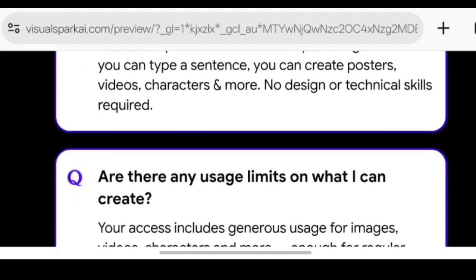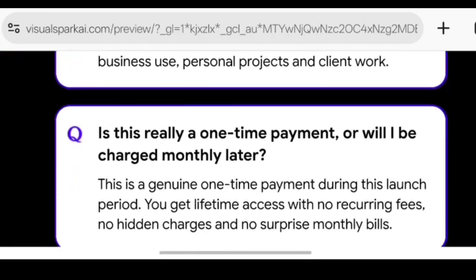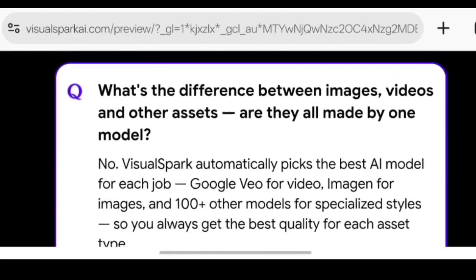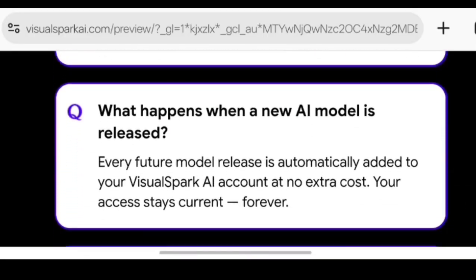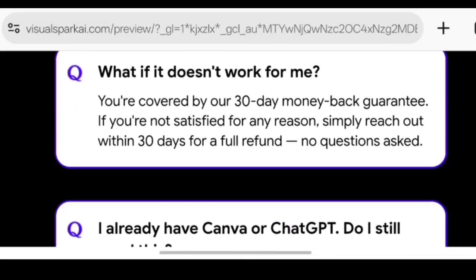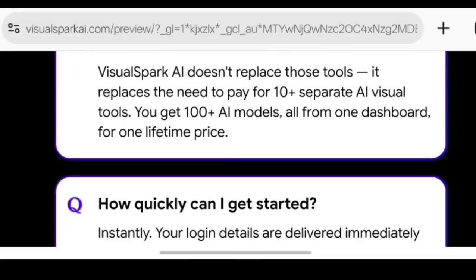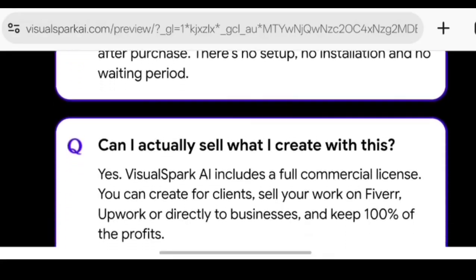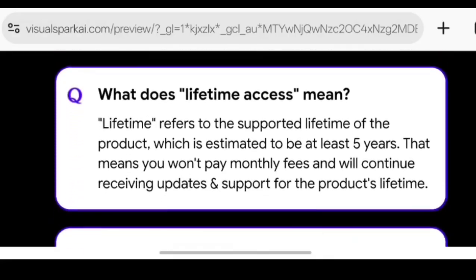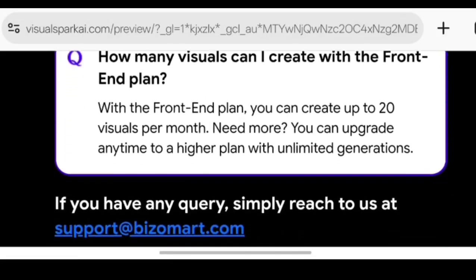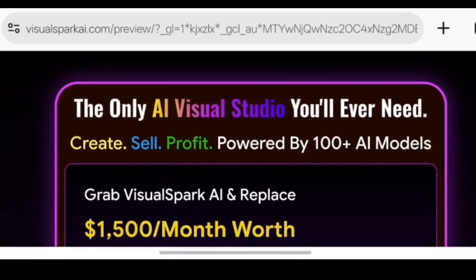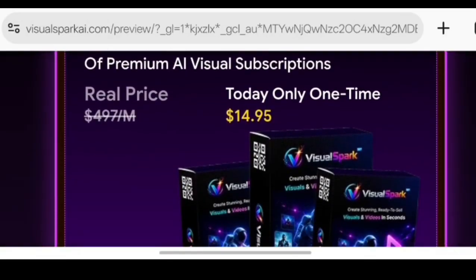Pro number 4, commercial use potential. The advertised front-end package includes commercial rights, subject to the applicable license terms. Pro number 5, useful for high-volume content. If you're constantly creating new graphics, an AI workflow could save a considerable amount of repetitive work.